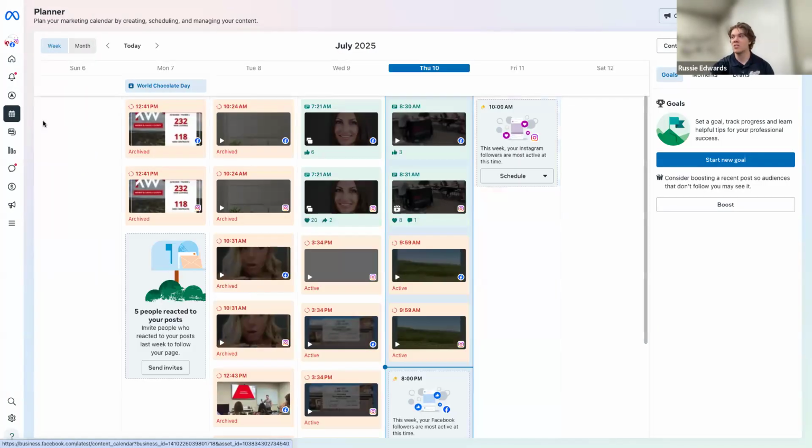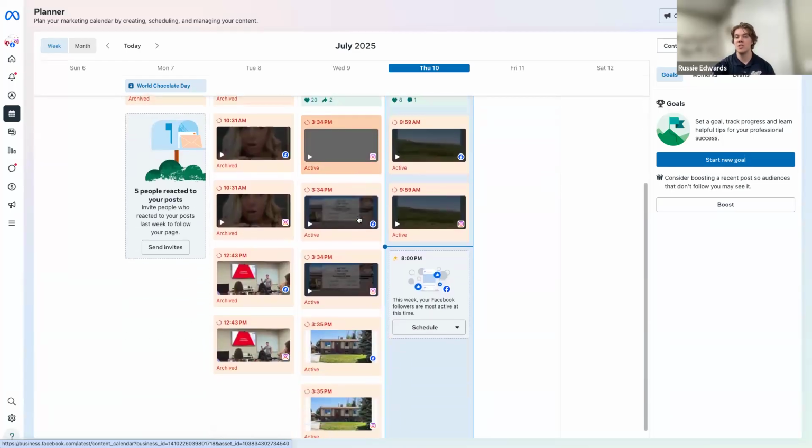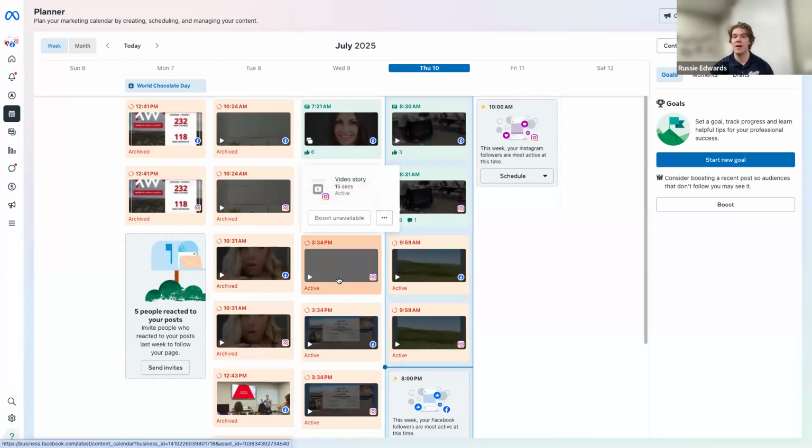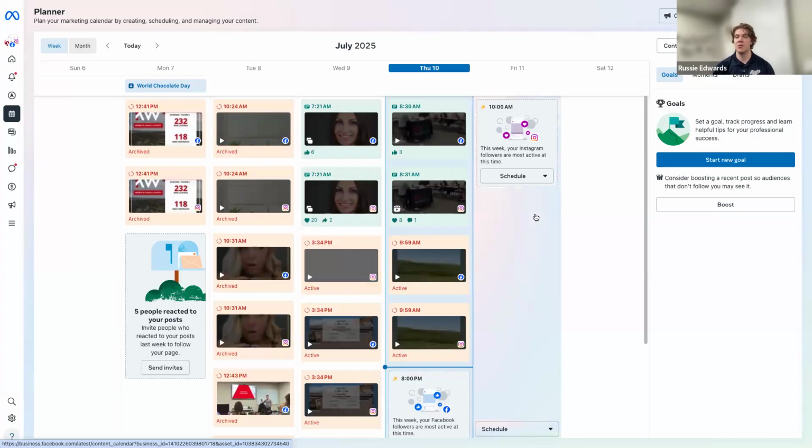I really like the planner just because it gives me a week's view. So I can see last week I posted about the new agents. The oranges are the stories, which is, I think, a really strong case to use Meta Business Suite, where on Command, we can only do posts and videos. We can't post a story. So if you wanted to schedule a story out for July 24th, you couldn't do that through Command. You could only do a post.